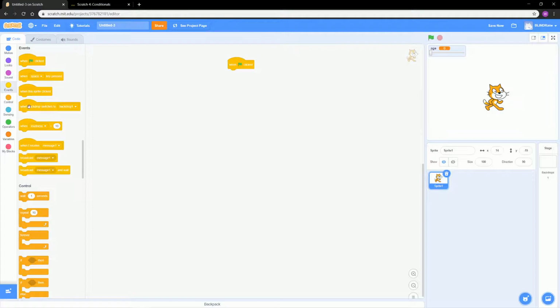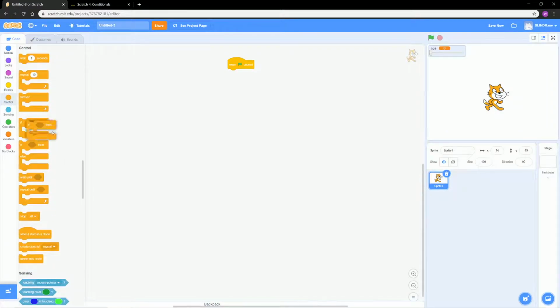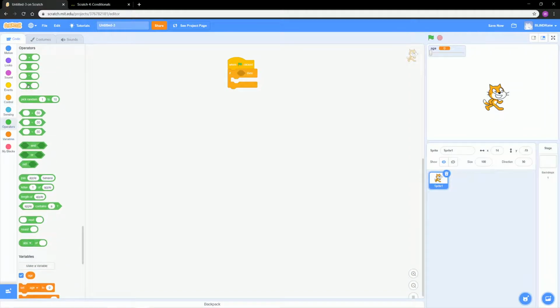Next, I need an event to launch my code, and I'll just do when the green flag is clicked. Then I'm going to grab a control statement, and I'm going to say if something, then. Now, in my operators, I've got a whole bunch of operators to choose from. Some are mathematical, then there's pick random, and then you've got what are called logical operators. We're going to pick one of the comparison operators here. I'm going to grab the equal to condition. So if something is equal to 50, then run this code.